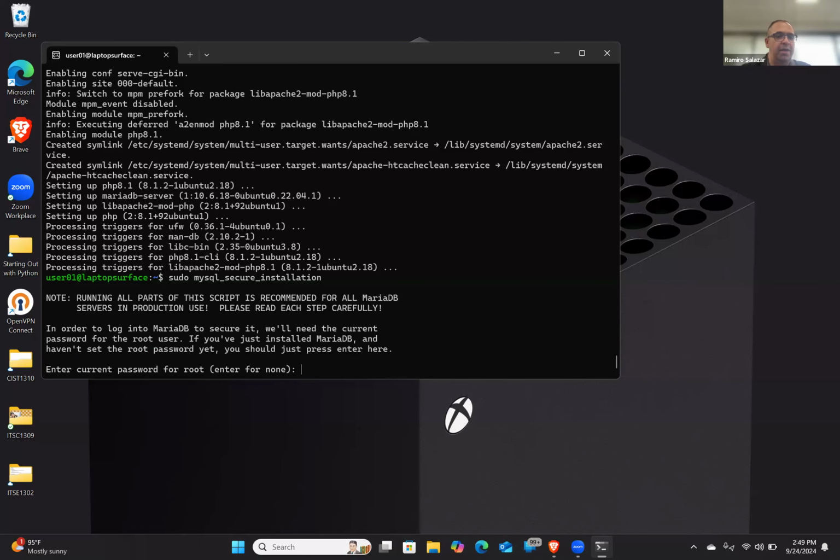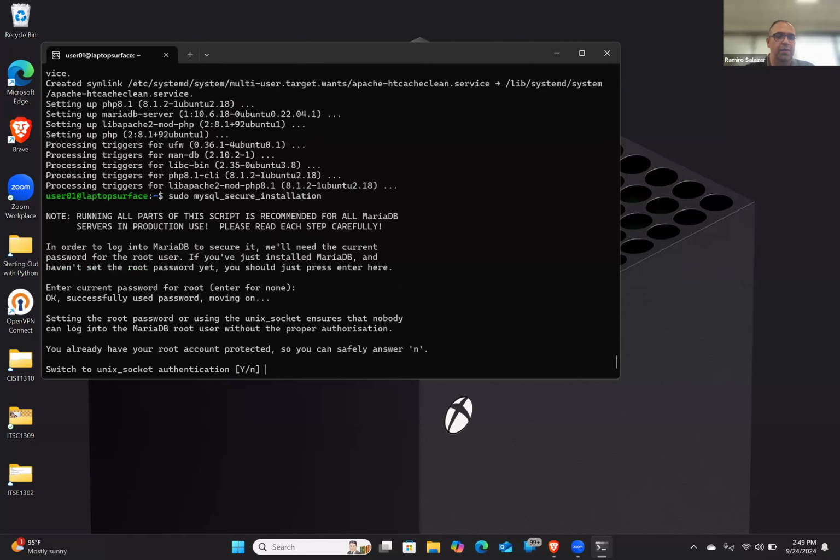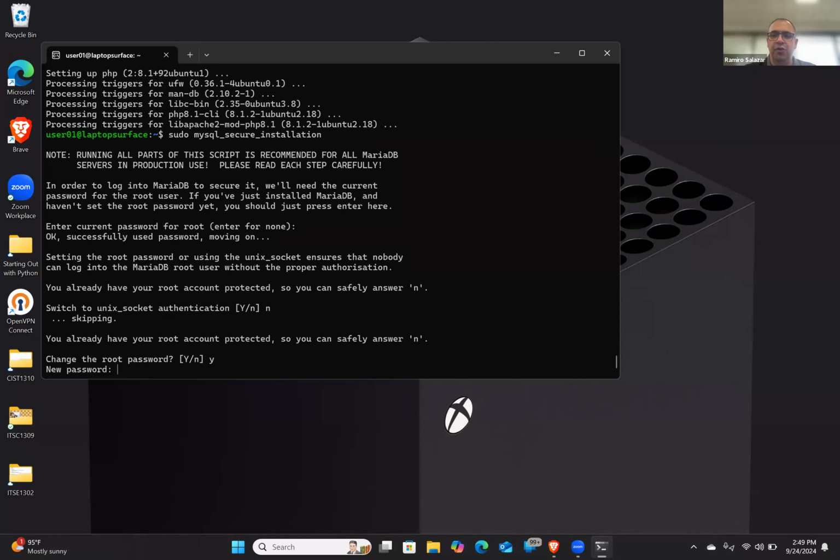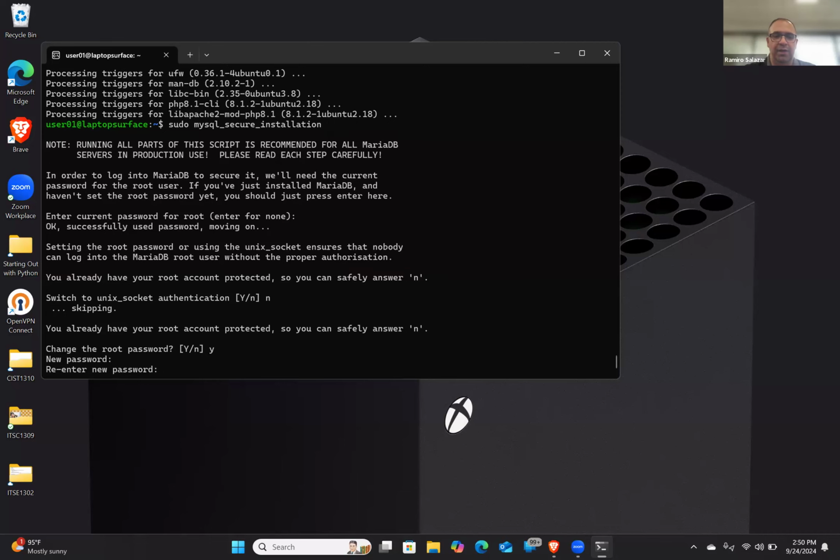It's just going to run through some security checks here. It's asking me to enter the current password for root, and right now, since I have none, I'm just going to hit enter. It's asking me if I want to switch to Unix socket authentication. It says if you already have your root account protected, you can safely answer no here, so I'm going to type no. I'm going to go ahead and change my root password, so I'm going to type Y, and it's asking me for a new password for root. It's asking me to re-enter it.